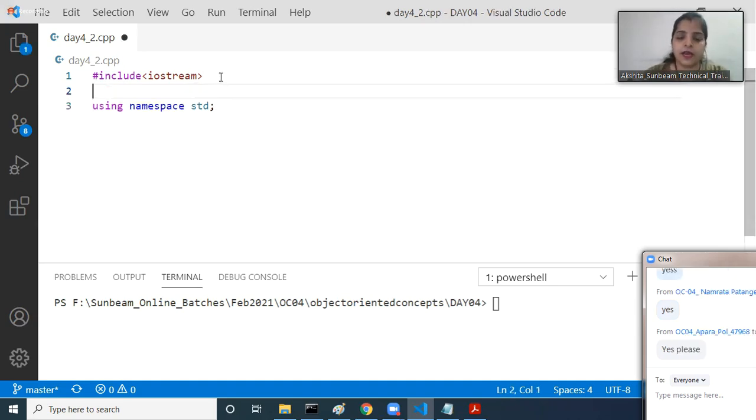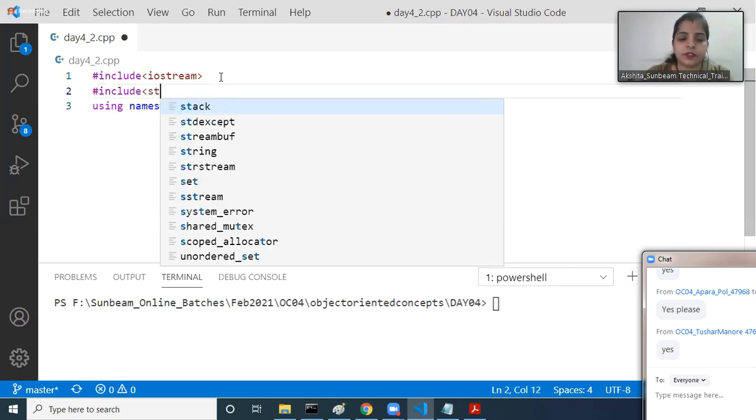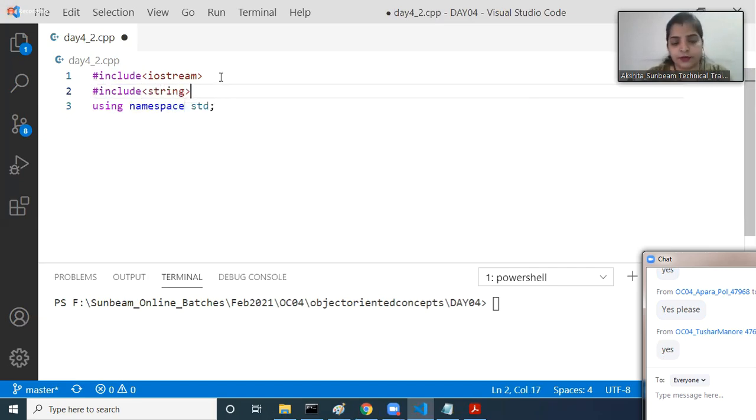Okay. Now I will include one header file, the string header file. String is basically a class which is available in C++. So you can directly write string name. In C we saw a header file called string.h, but from there we only took predefined functions. We did not have a direct class called string, but in C++ you have a direct class called string. How to use it, I will tell you.